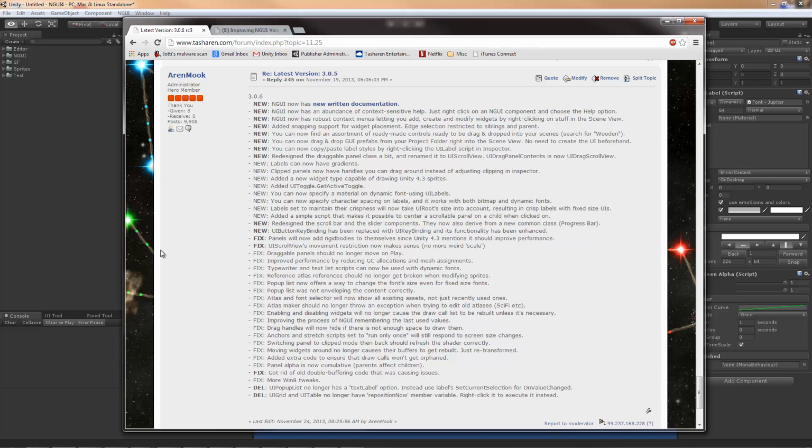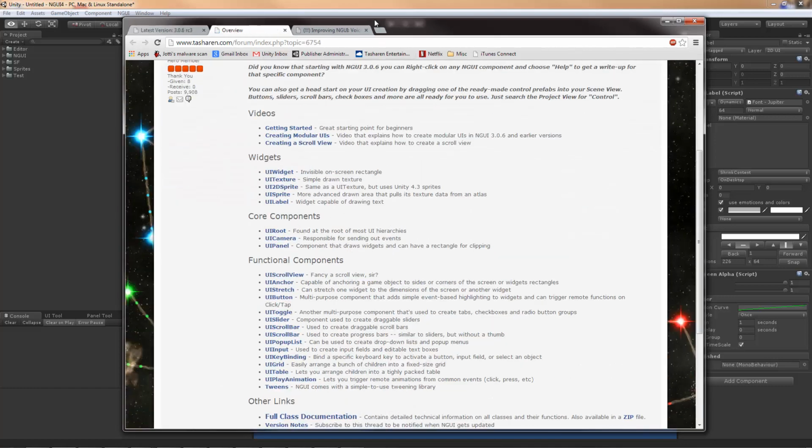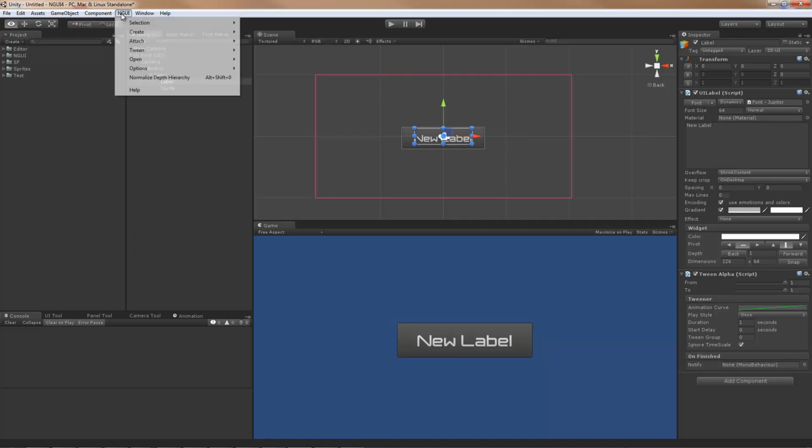It all begins with the documentation. I know a lot of you felt that NGUI's documentation was kind of lacking, and I agree with you. That is why I spent a significant portion of my time documenting things. So now you can actually go to a documentation page, or you can even do it through NGUI.